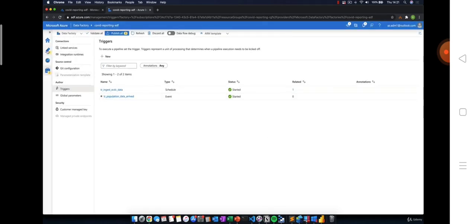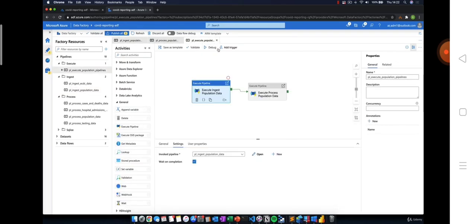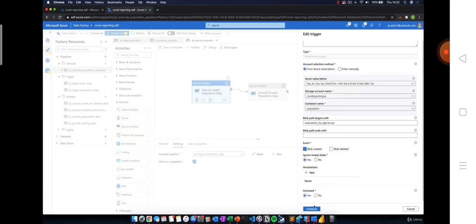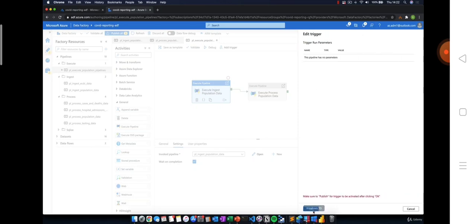So we've got this trigger, and let's go to the pipeline and then attach the trigger. So this is our parent pipeline. So that is this one, PL execute population data. And I'm going to add the trigger here. So that'll be new edit, and then we pick the trigger, which is the TR population data arrives. And it's exactly what we specified while creating the trigger. And let's click continue. And that's the same warning, so we can ignore that and click continue. And the pipeline doesn't have any parameters, we know that.